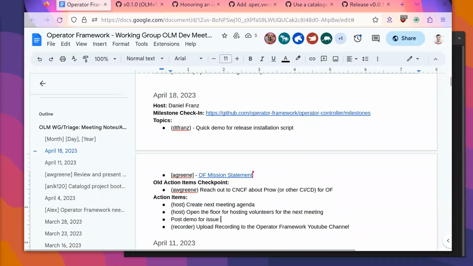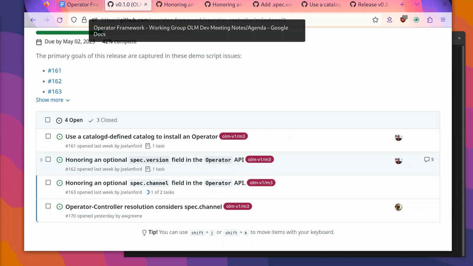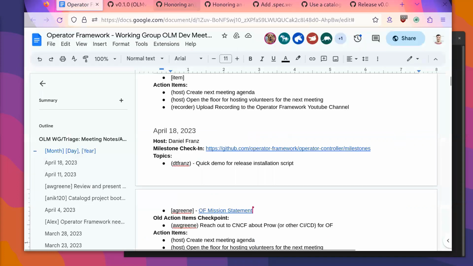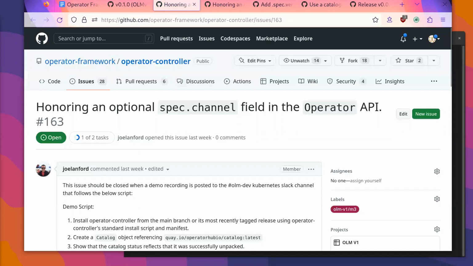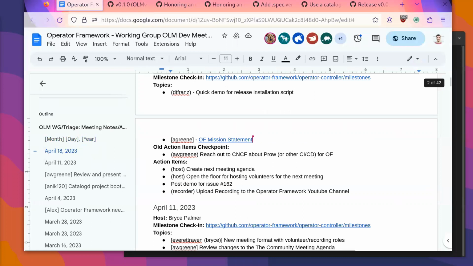And 162. Okay, and then, sorry, do you have something else to say there? I was going to say that we should probably mention which repository the issue is in. 162 is in the... let's see, the operator controller? Yeah, operator controller. Because when I'm looking at the doc, I'm probably going to forget. Right. Thanks.